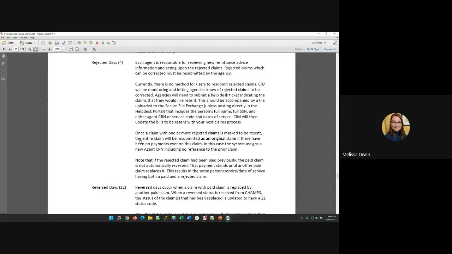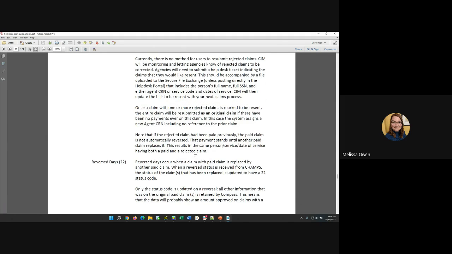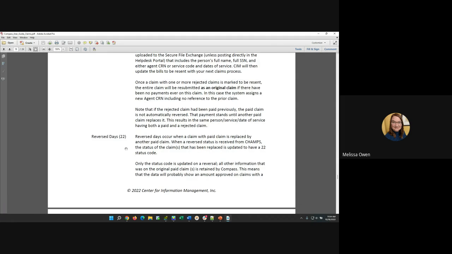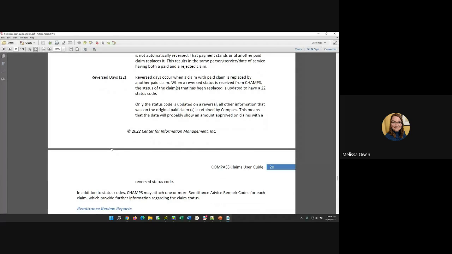If the claim was originally rejected, then we resubmit it as an original claim again, if there's no payments, but otherwise we always refer to the last paid one for doing a replacement or void claim. Automatically, again, that happens. You don't have to worry about that. The system figures this all out for you. So that part, that's really nice.